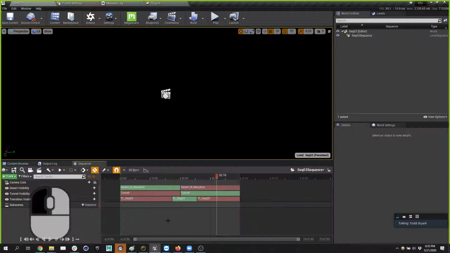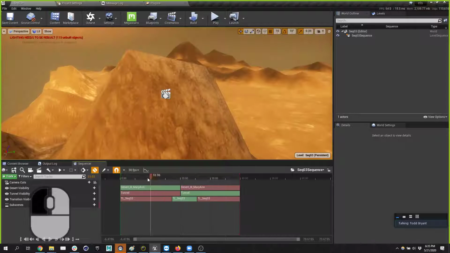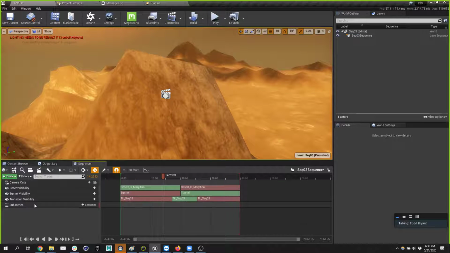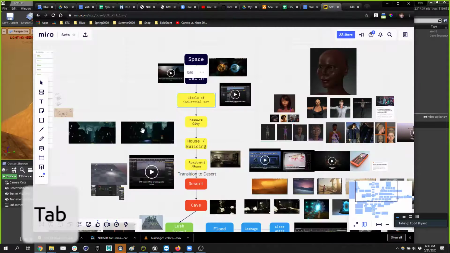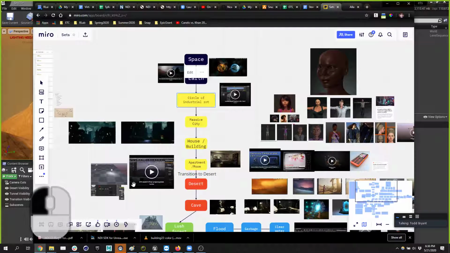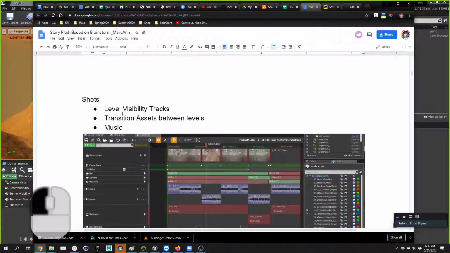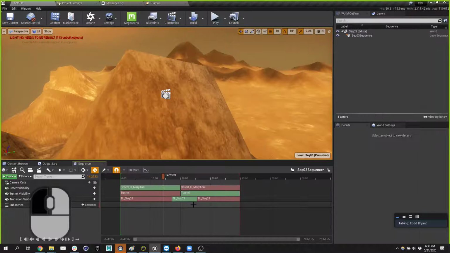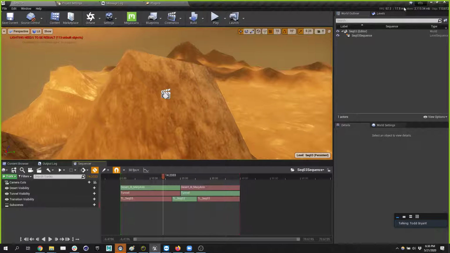Alright. Cool. And so what are the things we said we wanted? We said we wanted to have transitions, level visibilities, and subscenes. Is that everything? Level visibility, transitions. Oh, and music once we have music. Music could be either here or the next level down.